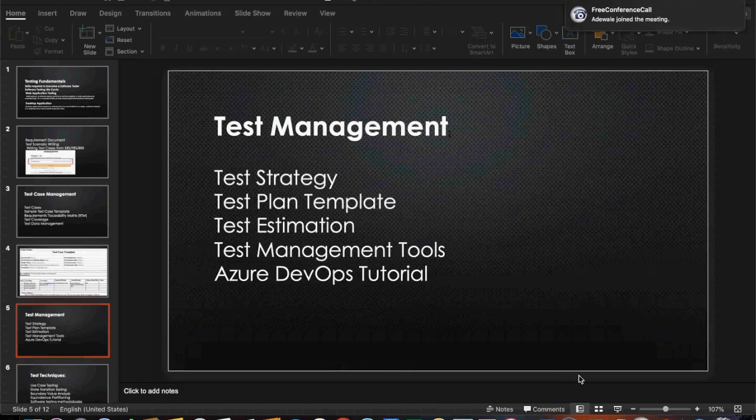Okay. Right. I think I'm almost done. Azure DevOps is a test management tool.